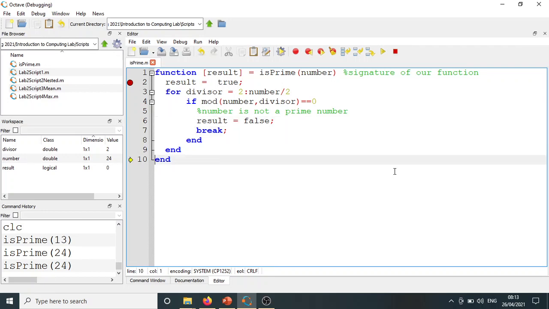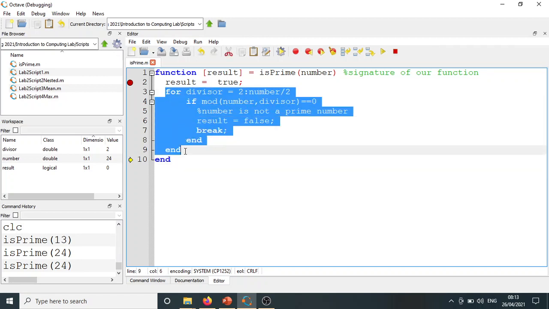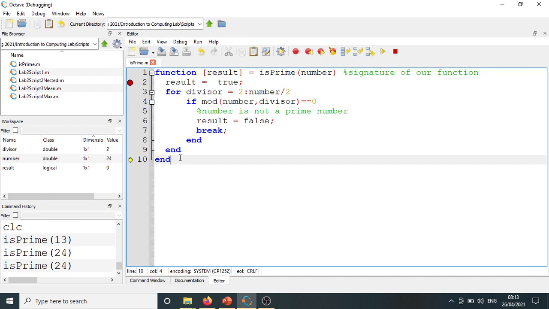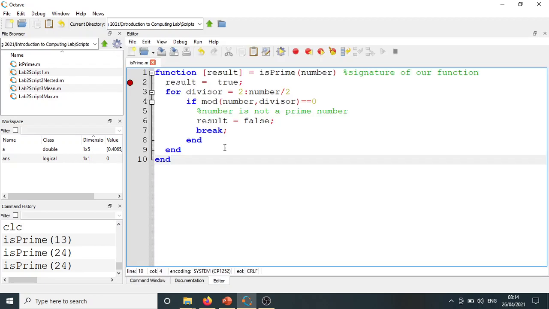And by break, we mean we get out of this for loop. And then we get out of this function as well, and we return here. So answer is equal to 0. That means 24 is not a prime number. Now, if this break statement was not here, then what would happen?